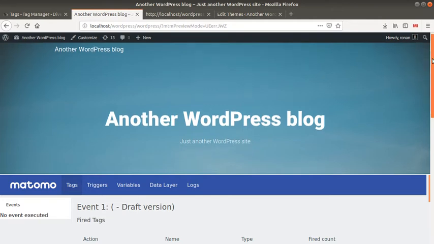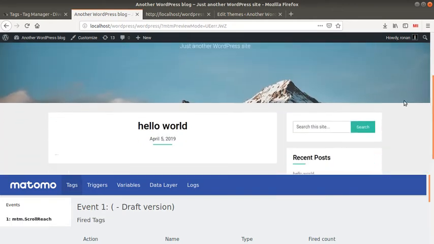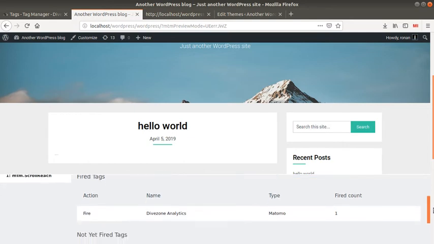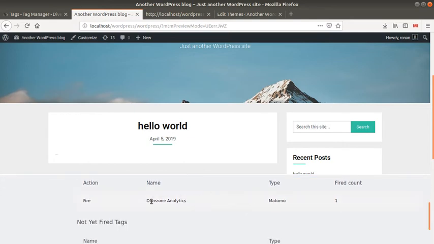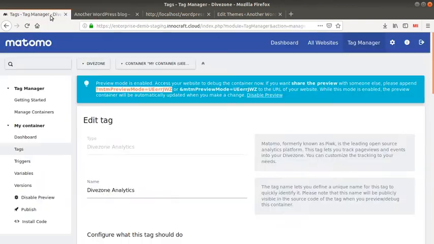So now I'm gonna scroll down, and here, as you can see, something happened, like the MTM scroll reach event, which has been fired. And if I look close to it, I will see that this given tag has been fired. So normally for my given visit, I should see this event appearing within Matomo Analytics ID site number 6, because this is exactly what I wanted to achieve over here.